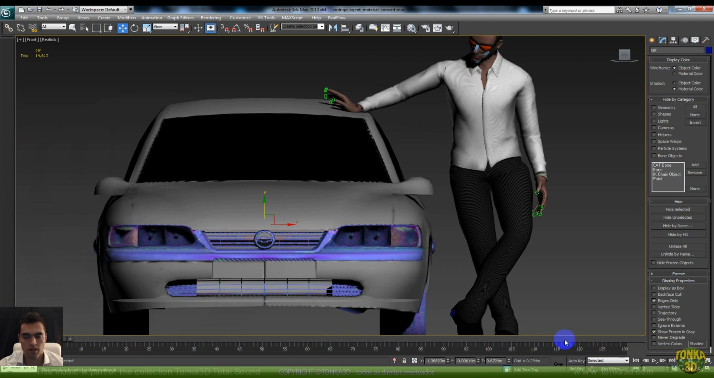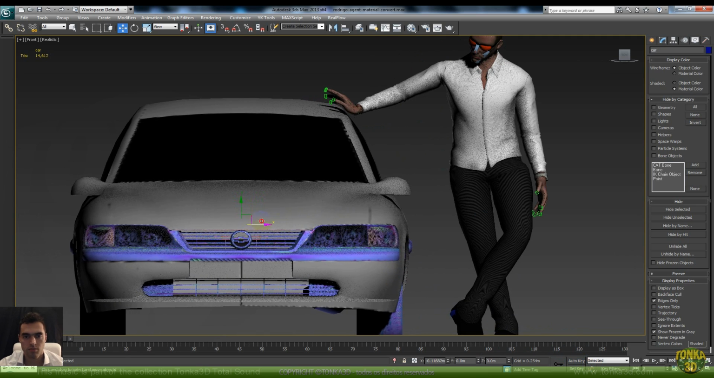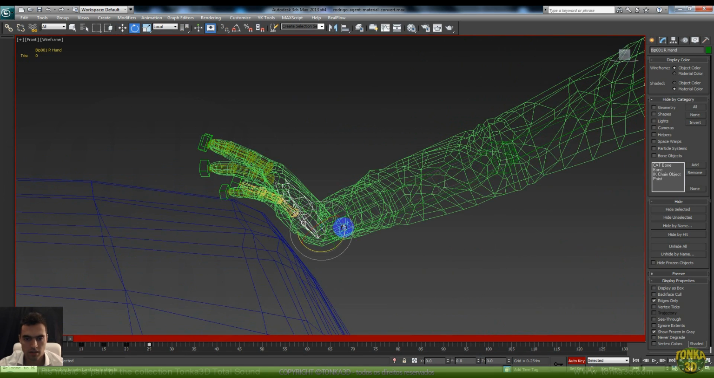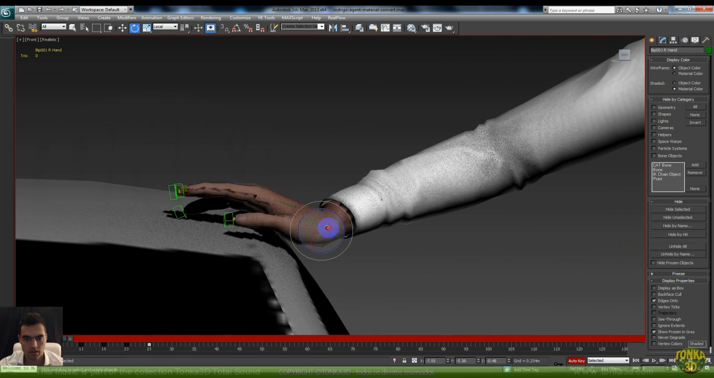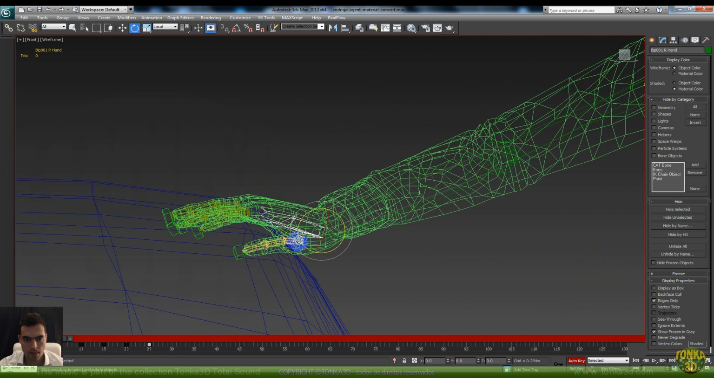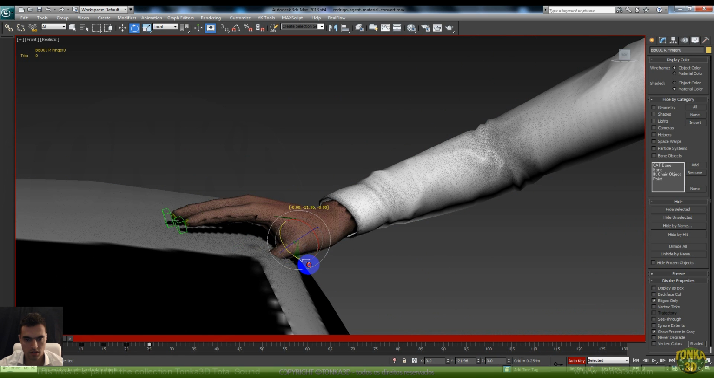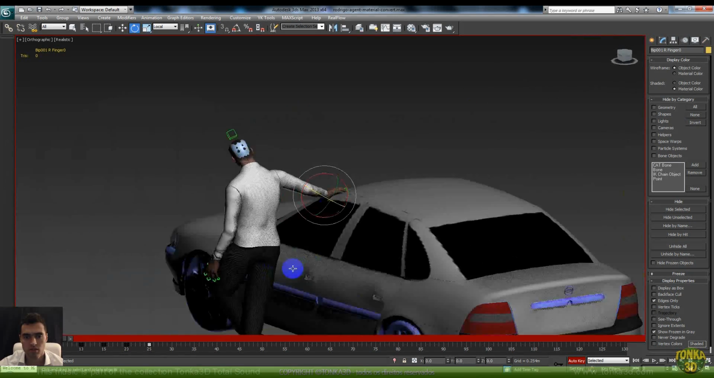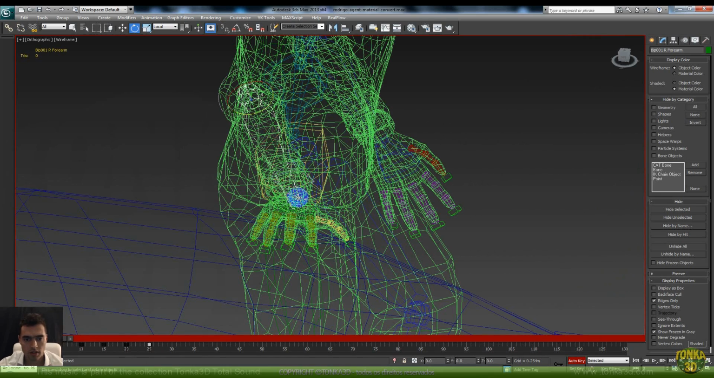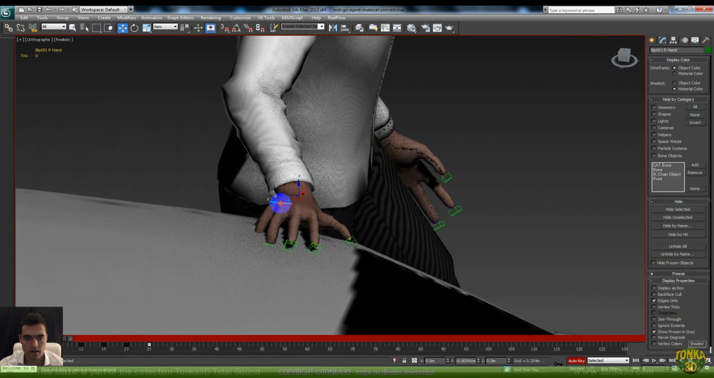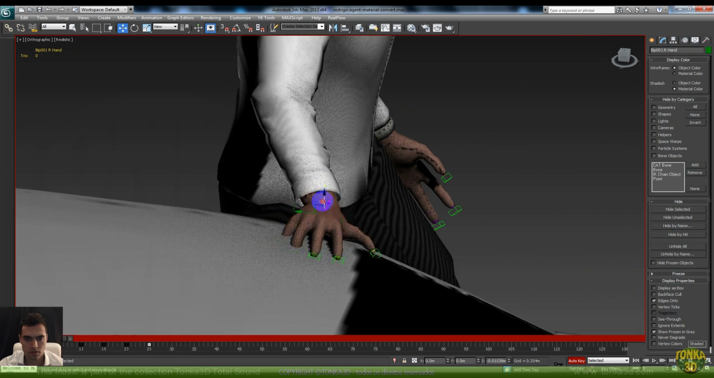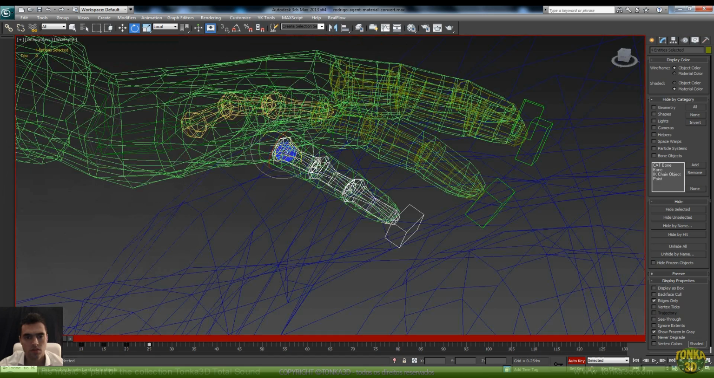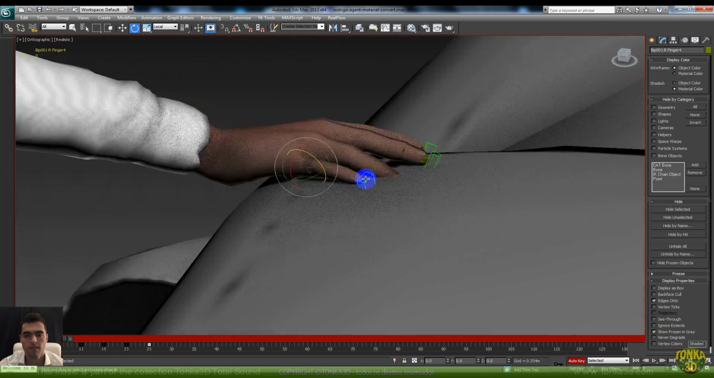Let me turn off the auto key, of course, because I want to create the pose of the character right here. Okay, I can move this finger. Let me see. I think it's okay. I think it's fine. Maybe I want to have the hand a little bit here in the front. Let me change this to okay.